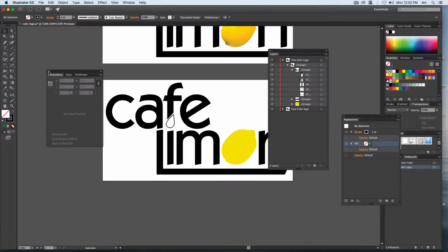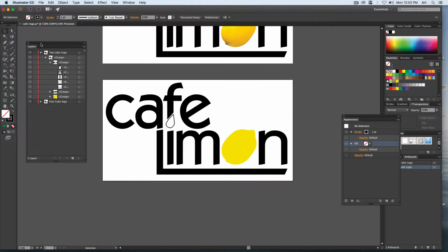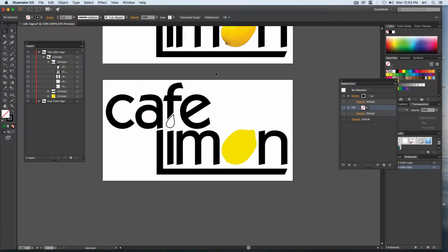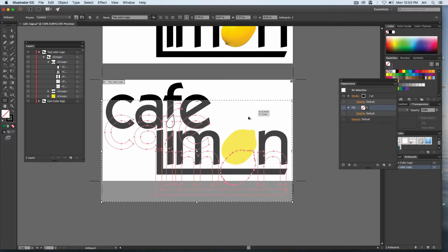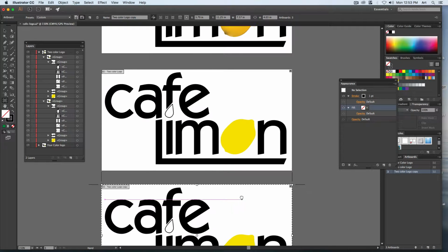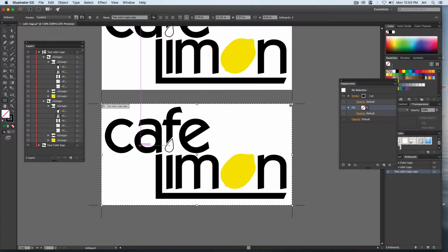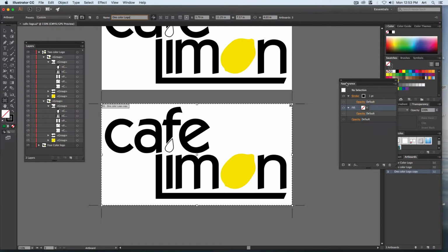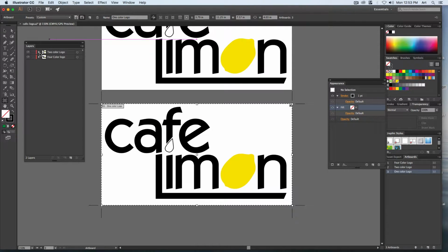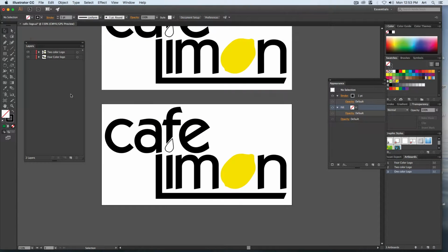The final thing that we need to do, got a lot of palettes open here, is make another copy of this layer. So we're going to choose our artboard, hold down Option, click and drag. With our new artboard selected, we're going to name this one One Color Logo. We can get rid of Copy too. We'll use our selection tool.